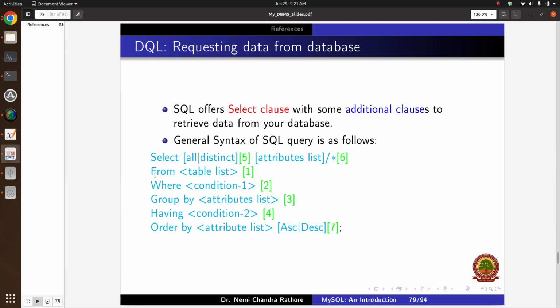In the from clause you will list the tables from where you need to derive your data. This list of tables will be a comma separated list. The numbers are written here, and we will talk about these numbers also.